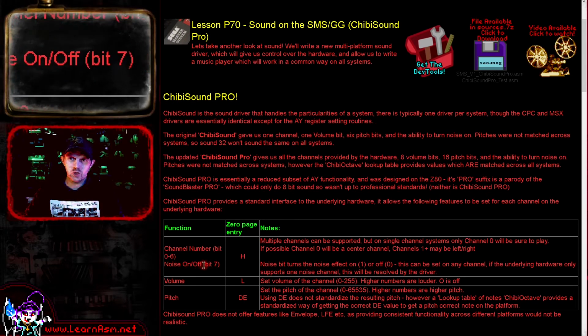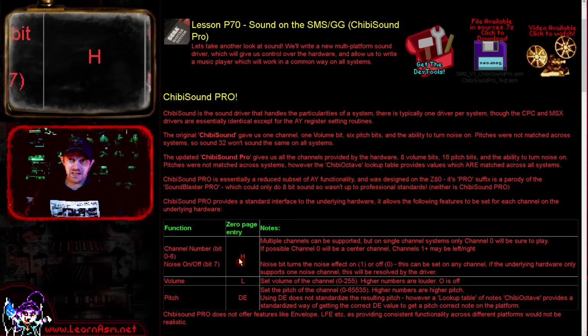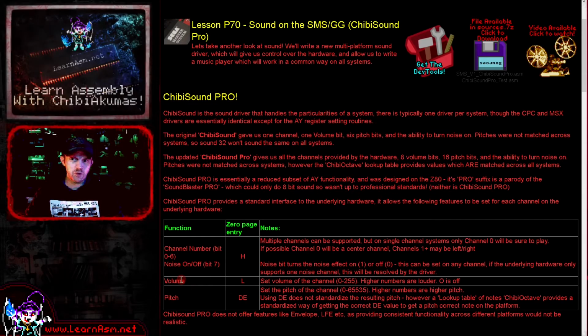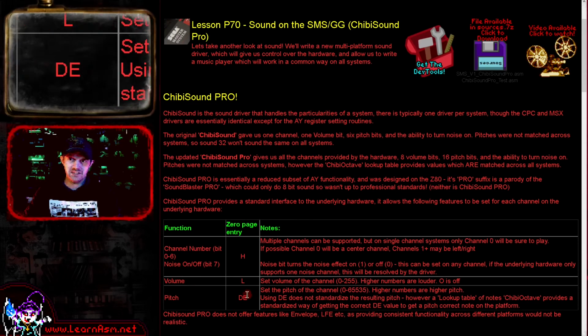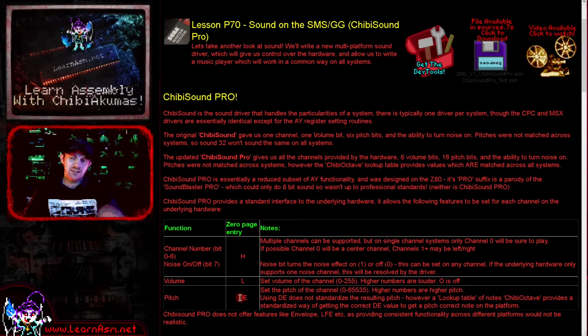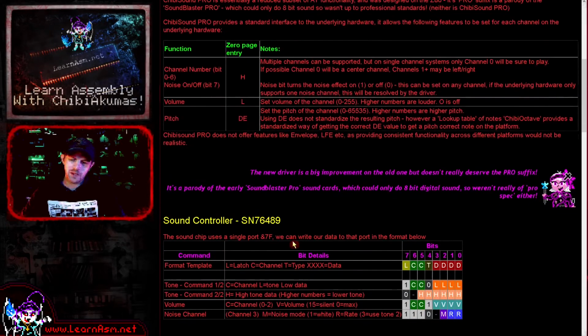The top bit will be the noise on-off bit, so that defines whether we're enabling noise for that channel. We have a 1 byte volume from 0 to 255 with 0 being silent, and we have a pitch in DE, a 16-bit value from 0 to 65535 with 0 being the lowest pitch and 65535 being the highest. While that's true on every system, we're not trying to match those numbers, so the pitch 32768 will be the middle range of the pitches the hardware is capable of, but it won't be the same note on every system. To play a note that matches on every system, we will have a lookup table, which we'll have a look at later.